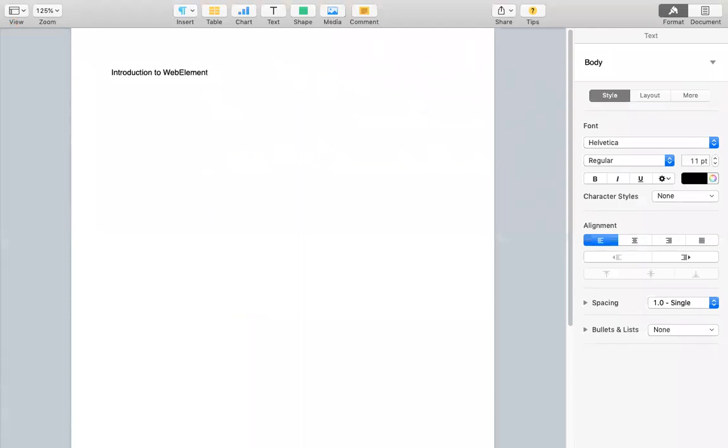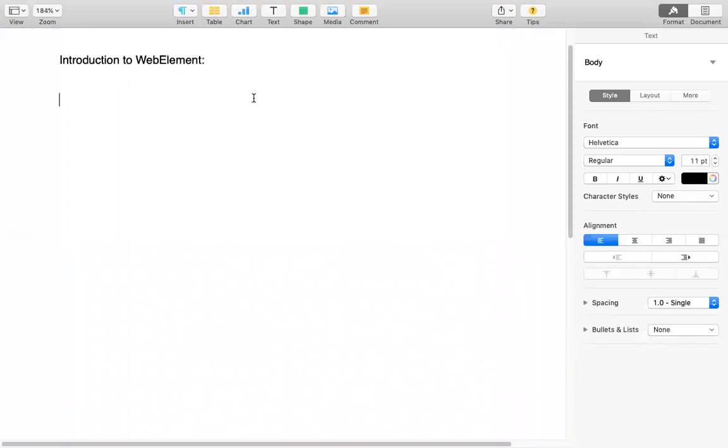So first of all, we should understand what is web element and what everything is, so that we can handle them in a very effective way. Our need is to understand this thing first. So we'll start with the DOM.